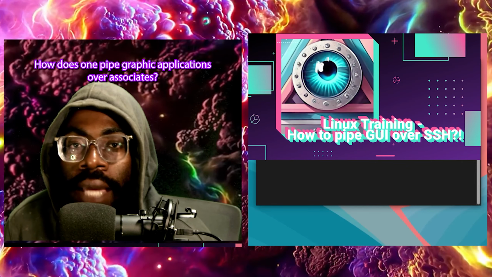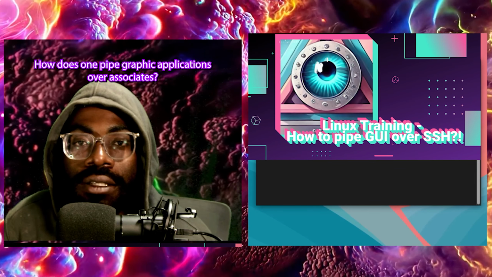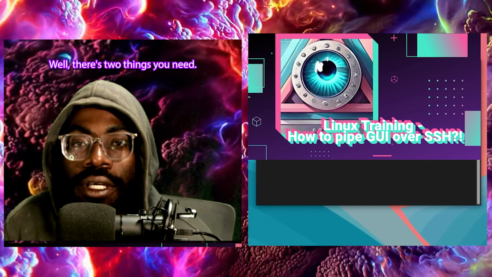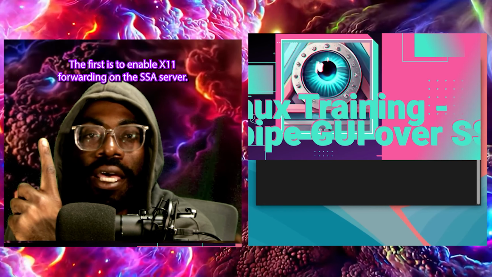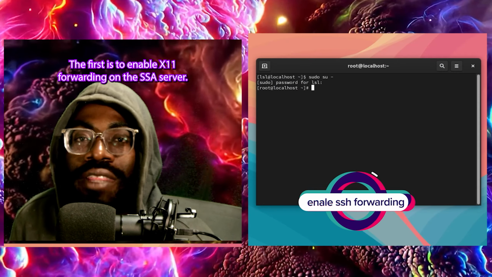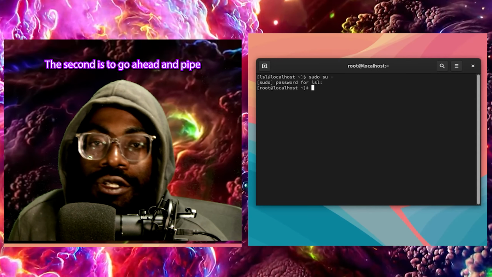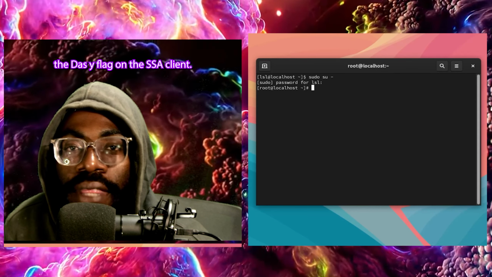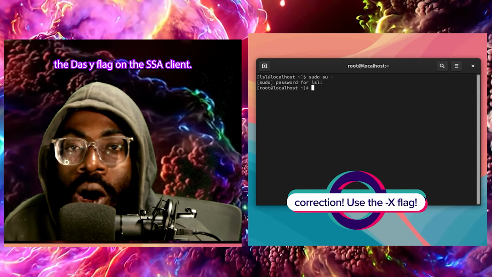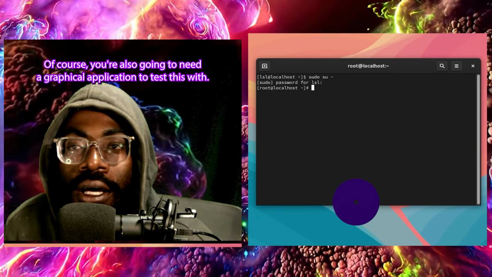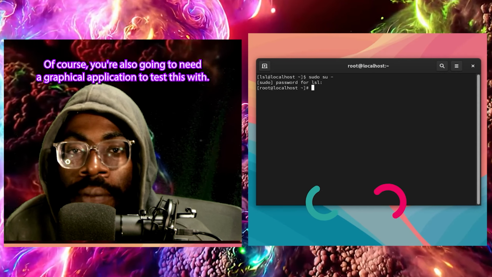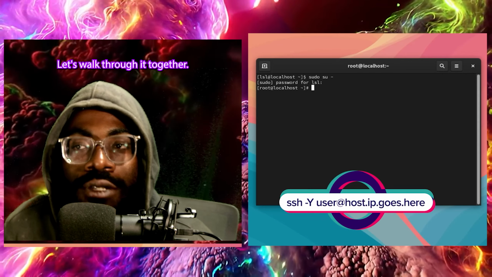How does one pipe graphical applications over SSH? Well, there's two things you need. The first is to enable X11 forwarding on the SSH server. The second is to use the -X flag on the SSH client. Of course, you're also going to need a graphical application to test this with. Let's walk through it together.